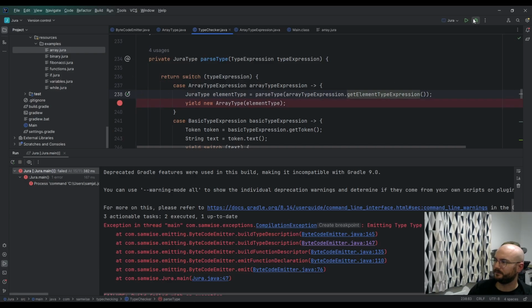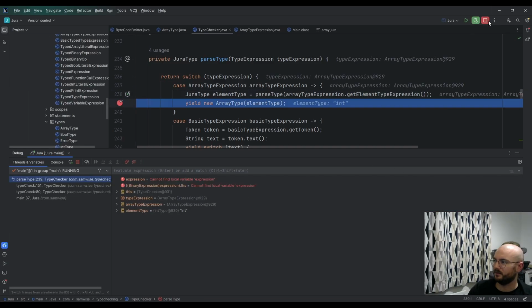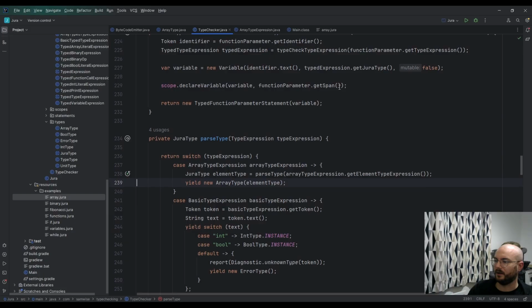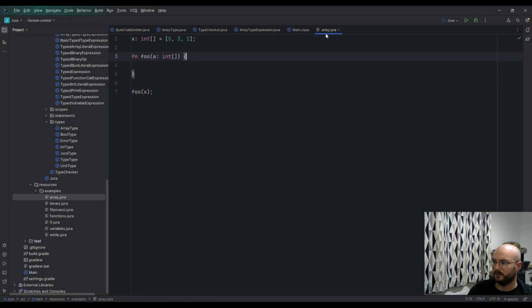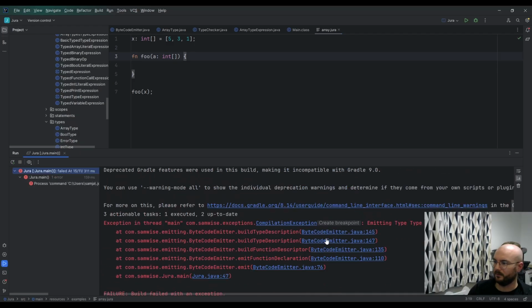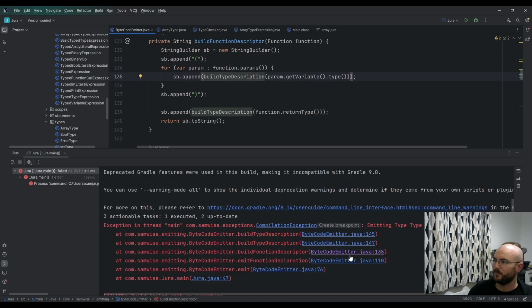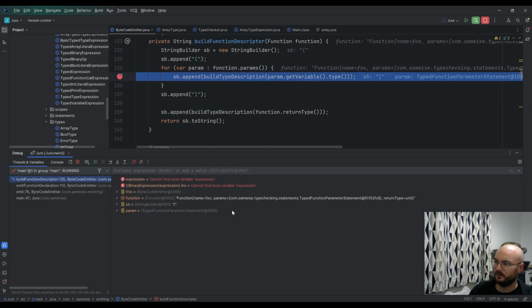Interesting. What do I get here? Int. Well, hang on. That's not all of them. Okay. So, where did it complain? What was I doing when it complained? You were emitting a function param. Yes. So, let's have a look at what we got here. So param type function parameter. Yeah, it thinks it's a type.